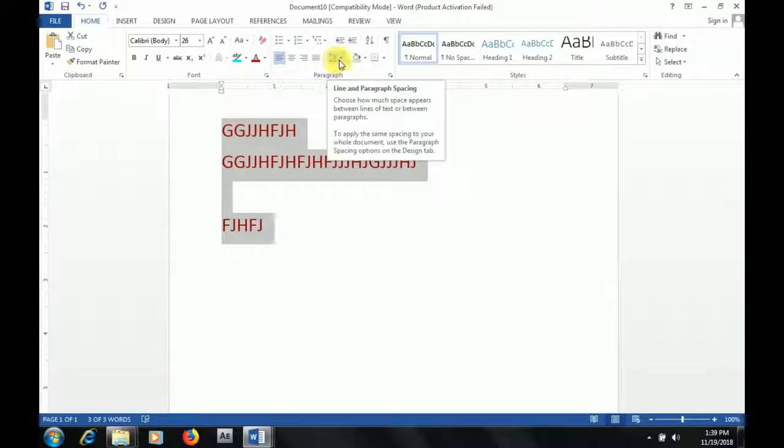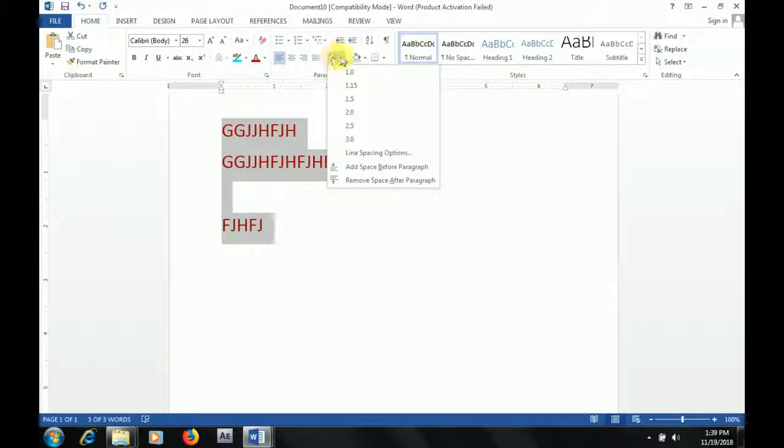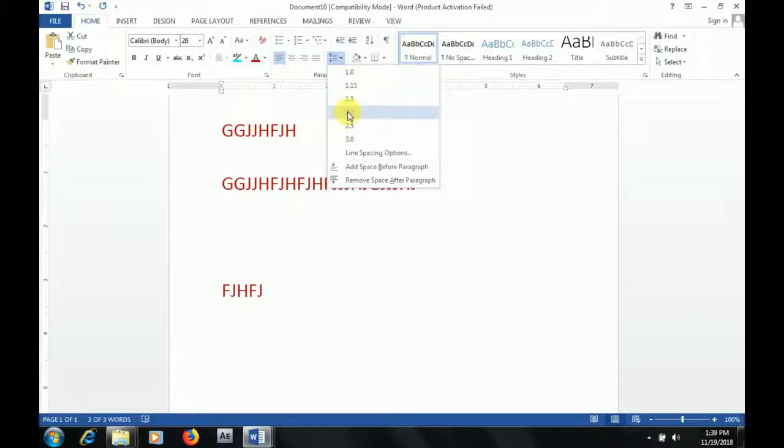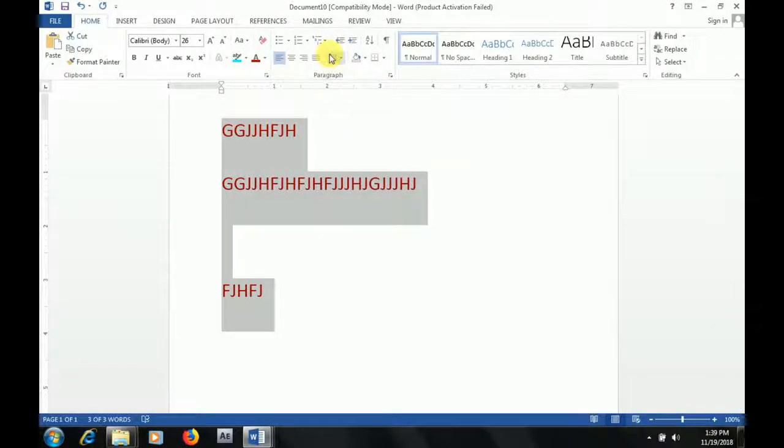So the next thing I'll be showing you is how to change the line spacing. So if you want to increase or reduce the line spacing of the text which you have typed, you can do that by clicking on this particular tool here where you have the line spacing. You click on the arrow and you select from the numbers, select whichever number you want the line spacing to be, you select it here. Alright, so that is that.